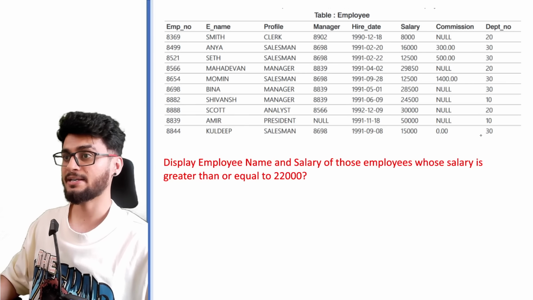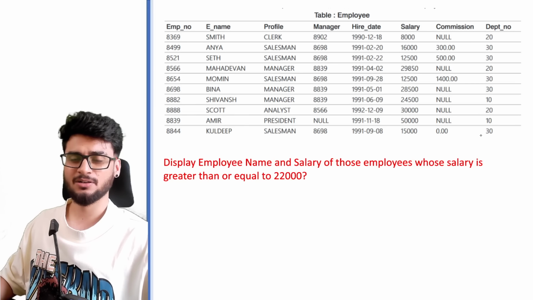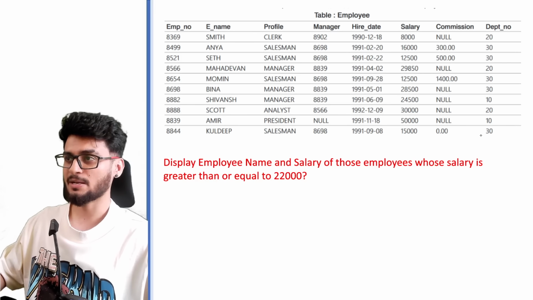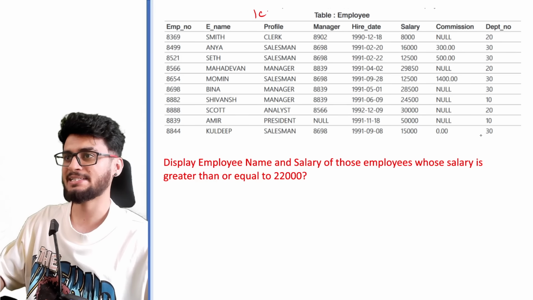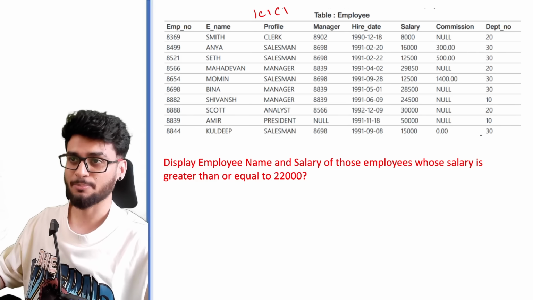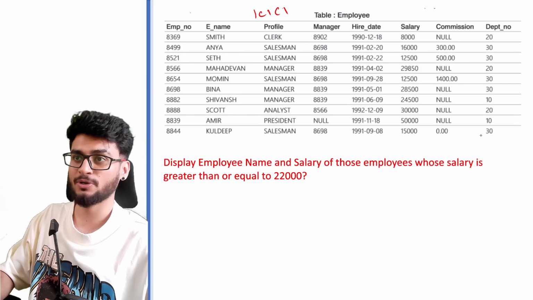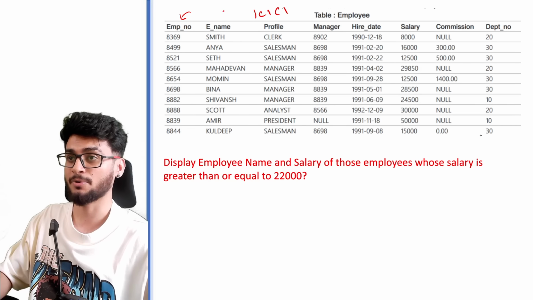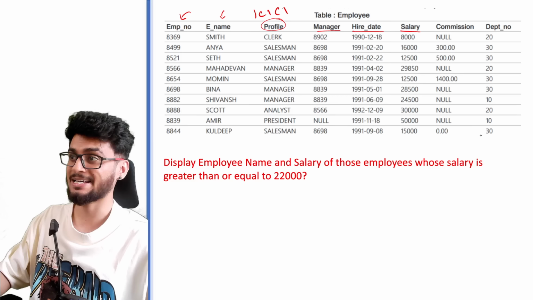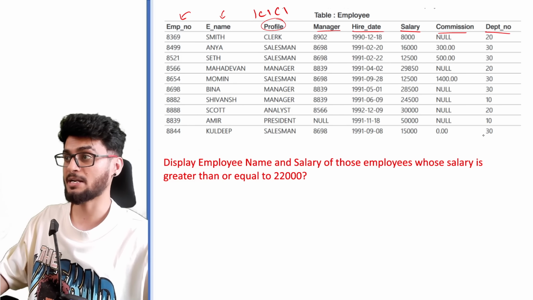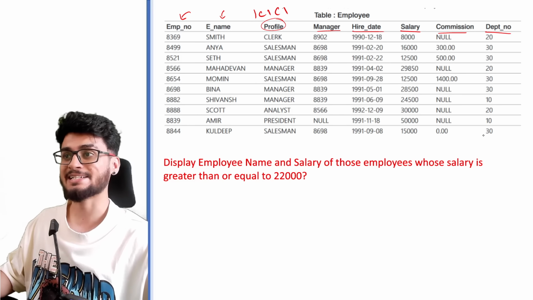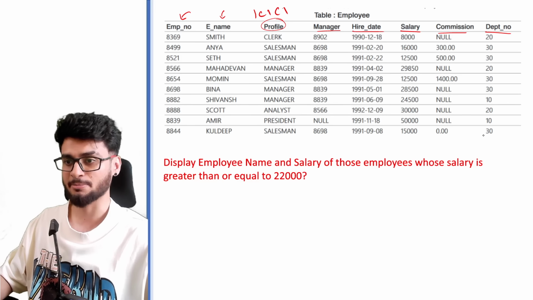So let's look at a real life example. Now why are we learning these SQL queries? Because in real life the tables are huge. For example, there is a company called probably ICICI Bank. ICICI would have a lot of employees working. For each and every employee they might have these fields: employee number, name, profile, manager, manager's name, hiring date, salary, commission he's earning, and department number.